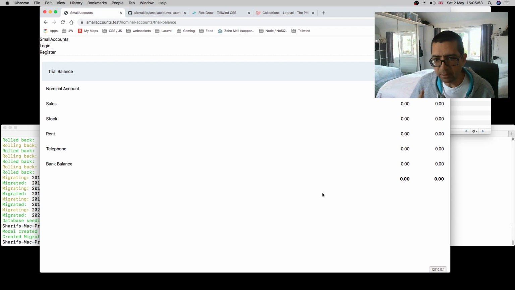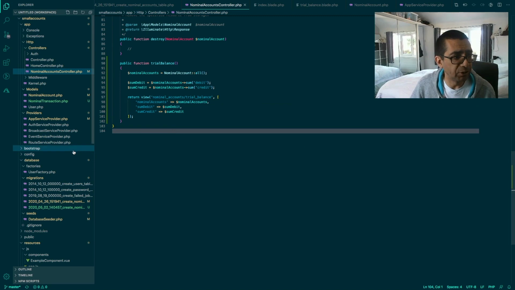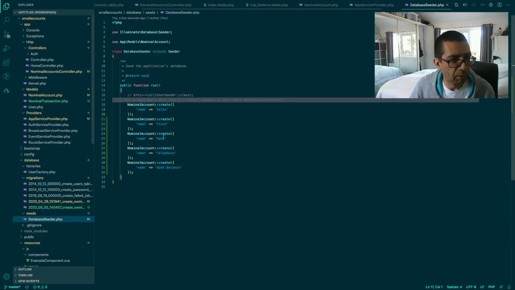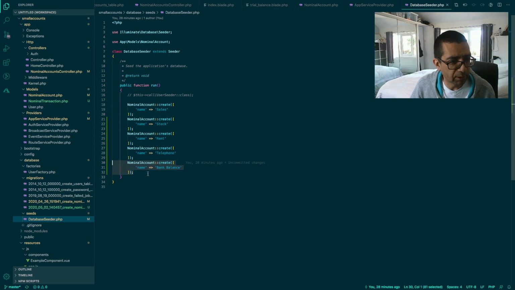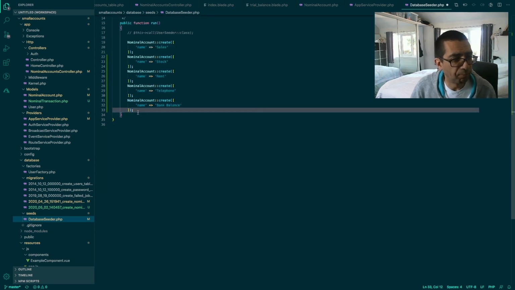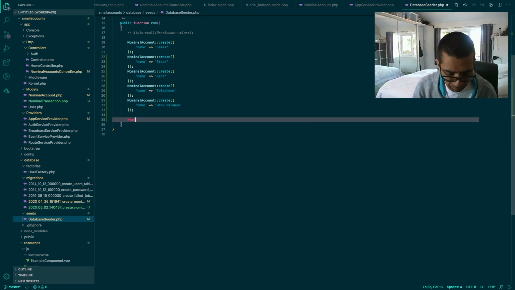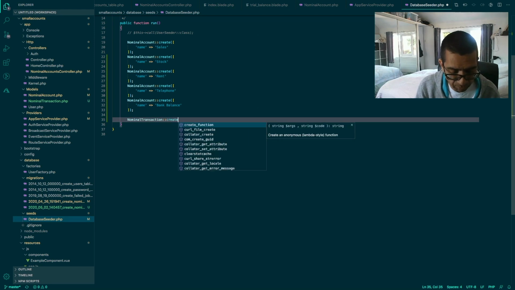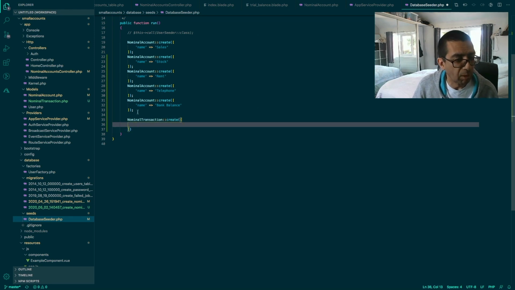So what we'll do is we'll create a dummy transaction in the seeder for now, again just so that we don't have to keep writing it out each time. So let's see, we need to use nominal transaction, and then nominal transaction create, and we're going to create one here.